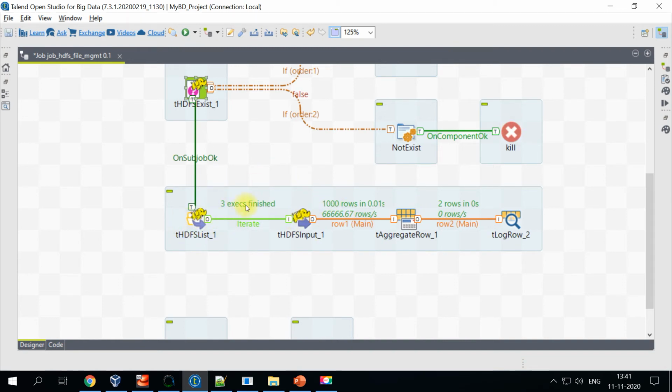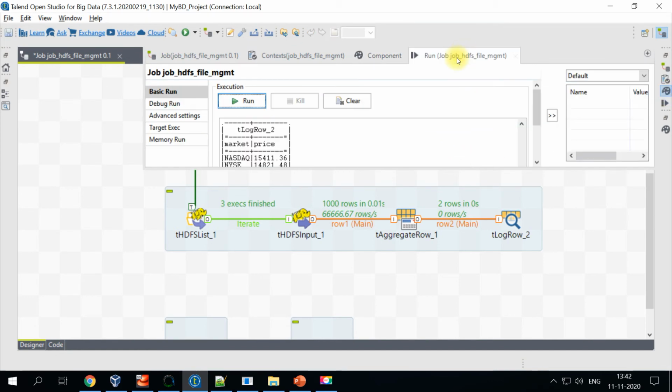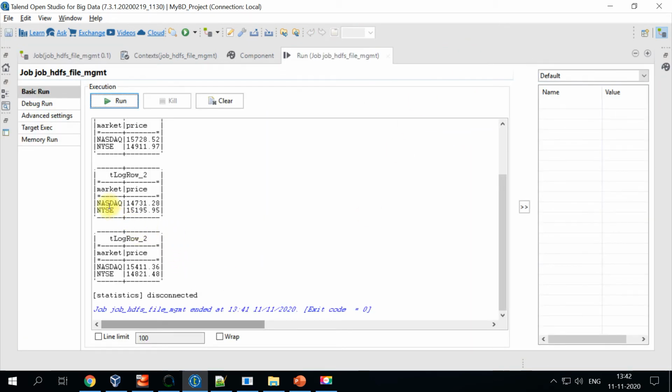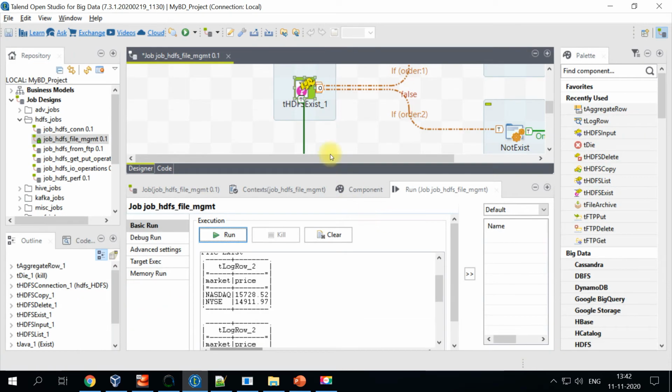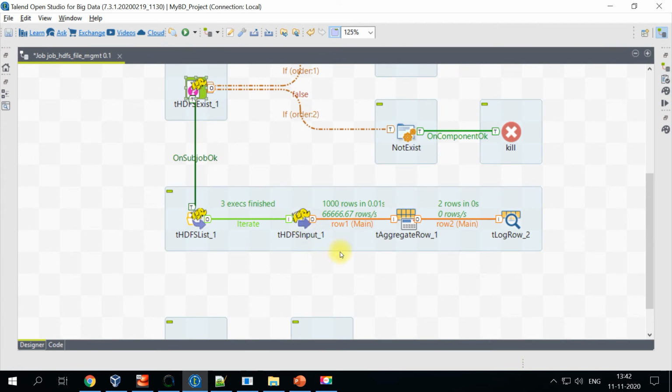Now we had 3 files, and all the 3 files are read. There were 1000 records in each of the files, and the output of the tAggregateRow is 2 because we have 2 markets. Let's look at the output. We have a market column and also the price column. In each of the files we have these 2 markets and the sum of the prices. This is for the second file, and similarly this is for the third file. So this is how you can perform aggregations in Talend using HDFS input.